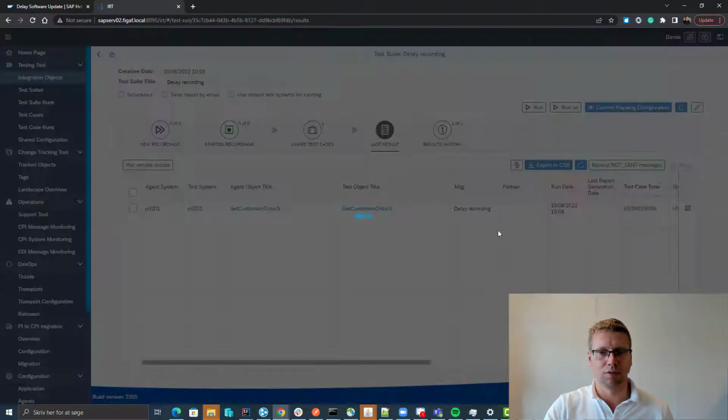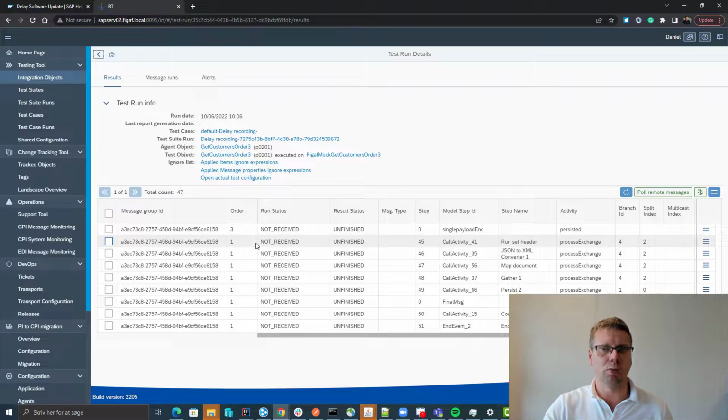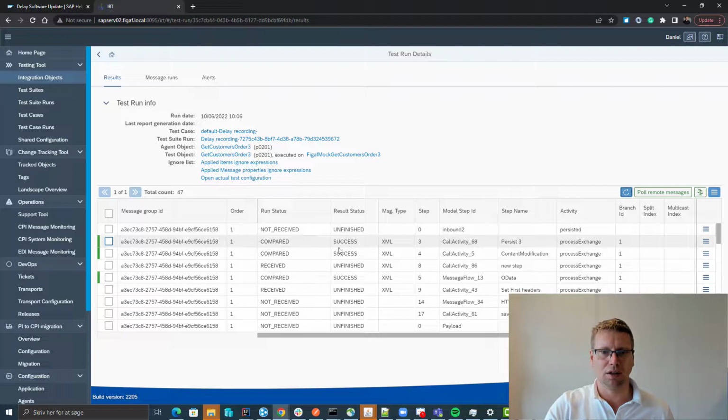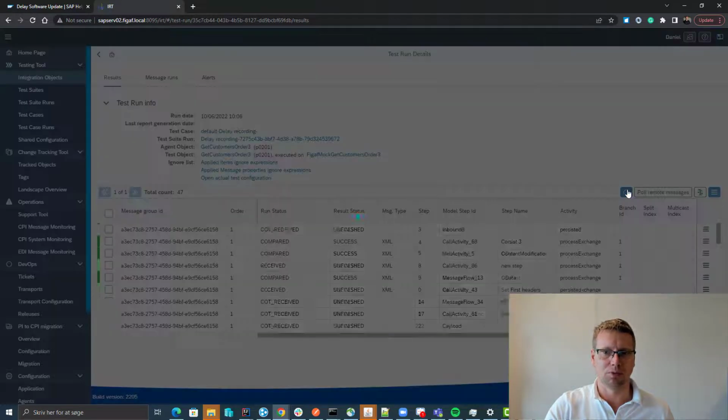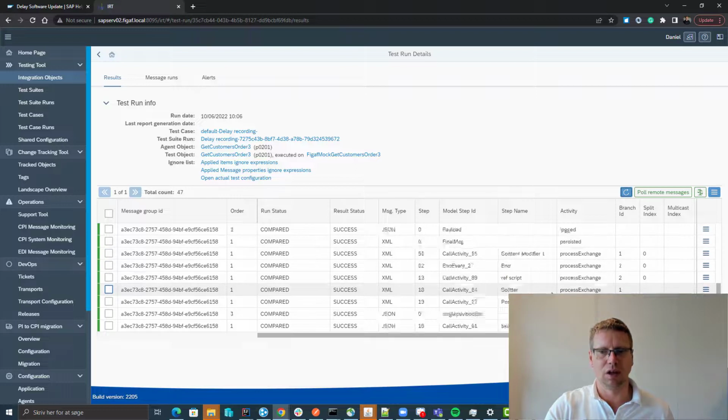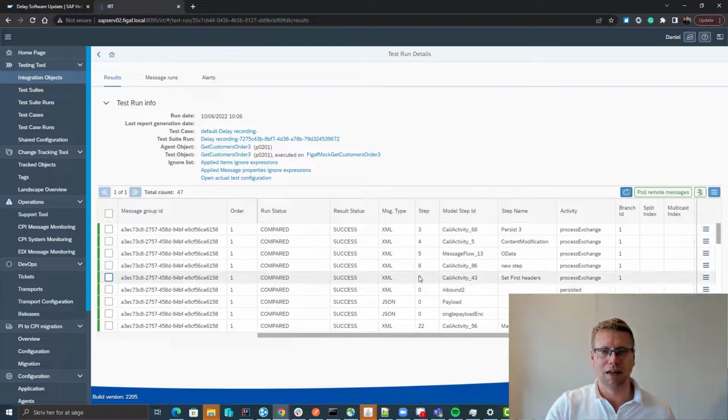So let's look at the result. This takes a little while to process because it first needs to trigger the iFlow, get the status back, and then do a lot of comparison. We can see it found some of the first messages here, and now it seems like everything is a success. So this is all good if you have iFlows that are normal.